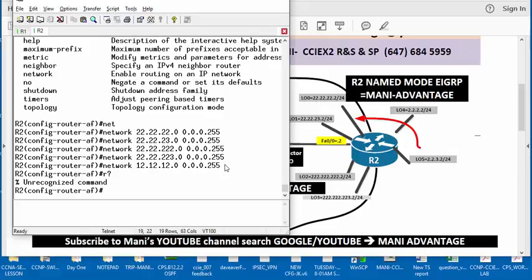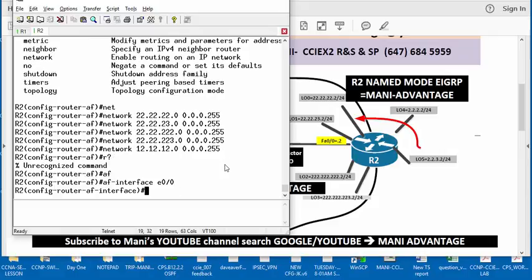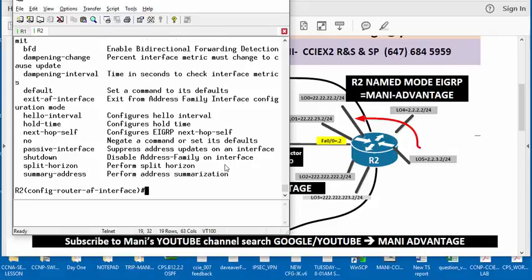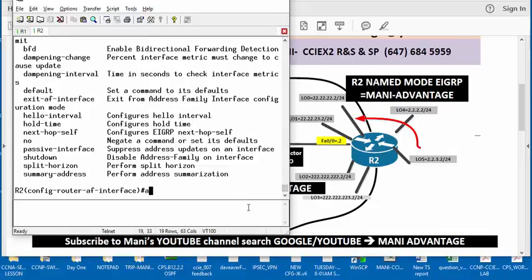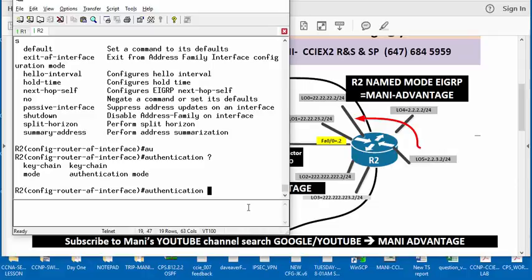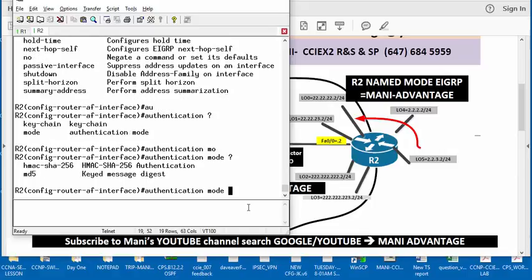So I'm going to put a couple of things. I'm going to put af-interface Ethernet 0/0 because I know I had to put authentication related commands. If I put a question mark, let's go up. So summarization is here and authentication here. If I type authentication mode, just see, in the previous traditional mode it supports only MD5, but when it comes here, this particular IOS code supports MD5 and HMAC-SHA-256.